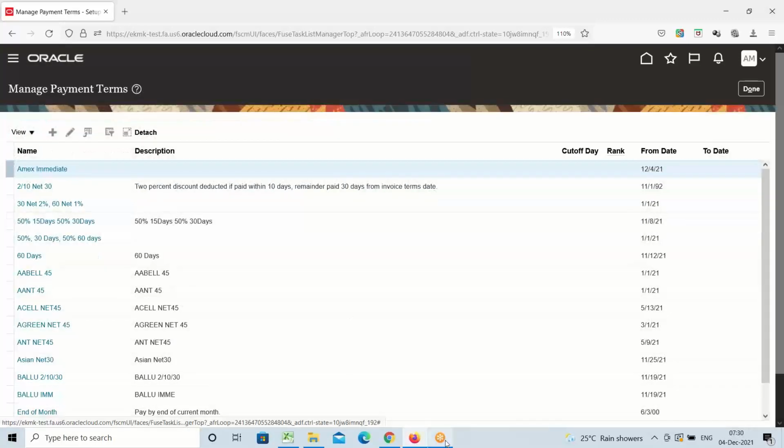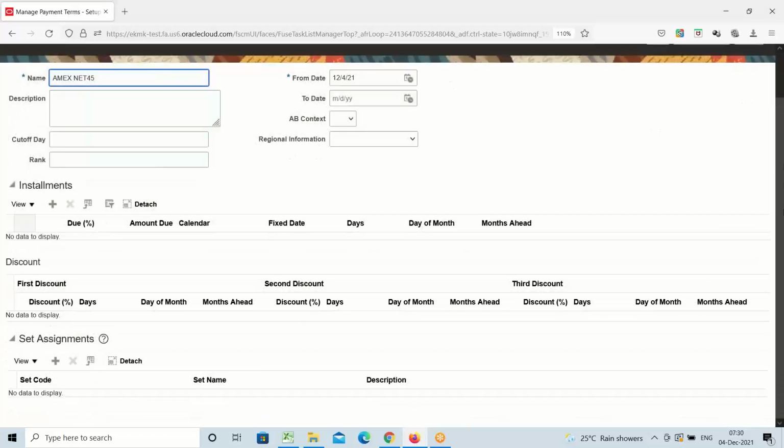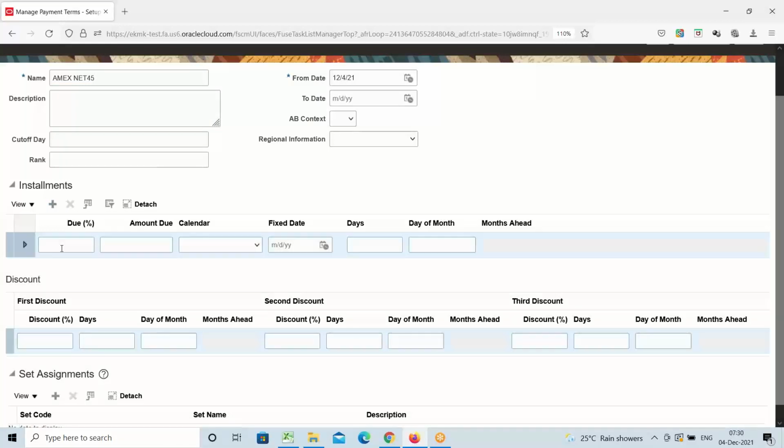This is how we can create multiple payment terms. Let's create few more. Click on create. We'll create one payment term called net 45. Amex net 45. Okay. We have to pay in 45 days. Click on add installment. So 100% due amount we have to pay in 45 days.